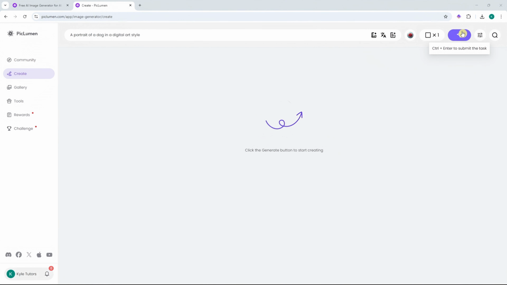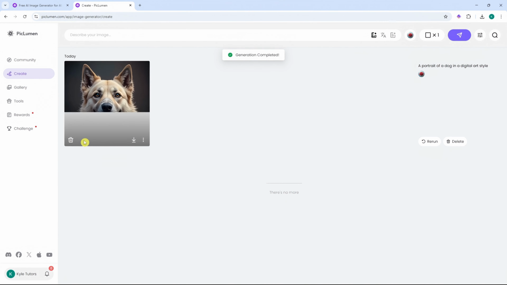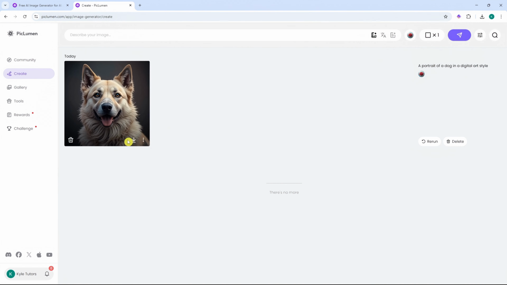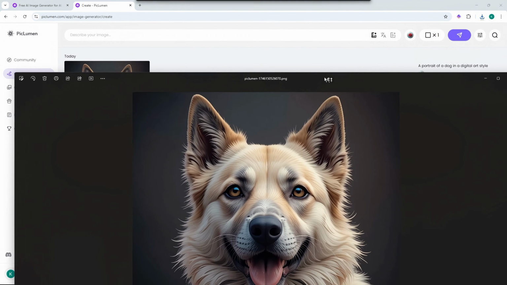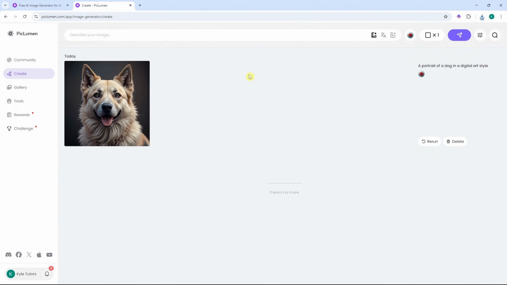So now click here on this button to submit a task, and it will now start generating your AI image right here. As you can see, it's fast. Right here, it says fast because we have some lumens to spare. So as you can see, here it is. Now you can use this image, and from here, you can just download this right here. And please wait, and as you can see, it is now downloaded. And now we have our free AI image right here, as easy as that.